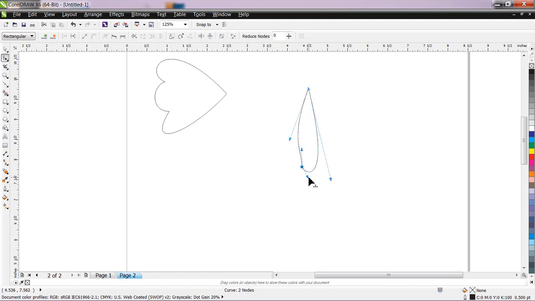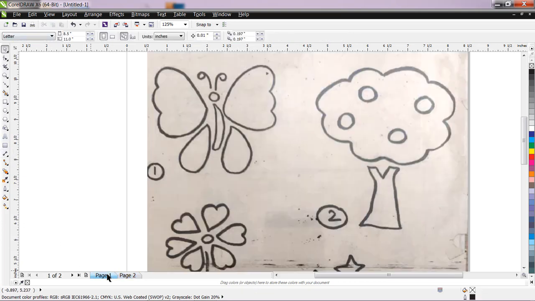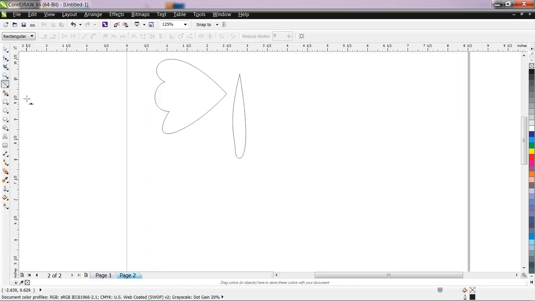But your shape should display smooth. Okay, now we put this shape here. After that, let us draw this one. Then select the drawing by pick tool. Then select the drawing with the help of shape tool, convert to curve, and then you can directly delete the nodes.